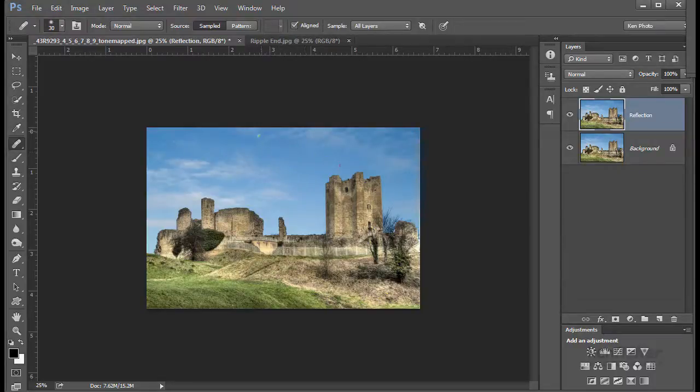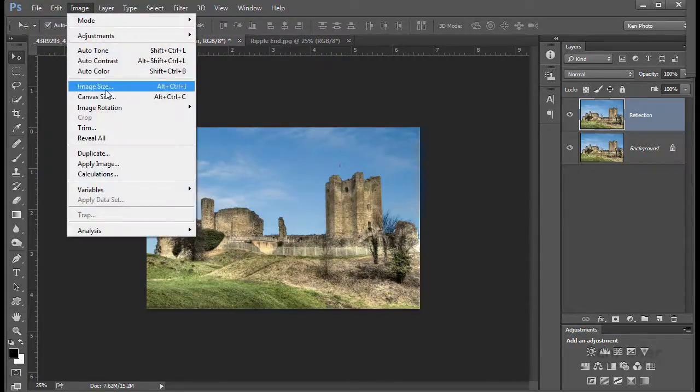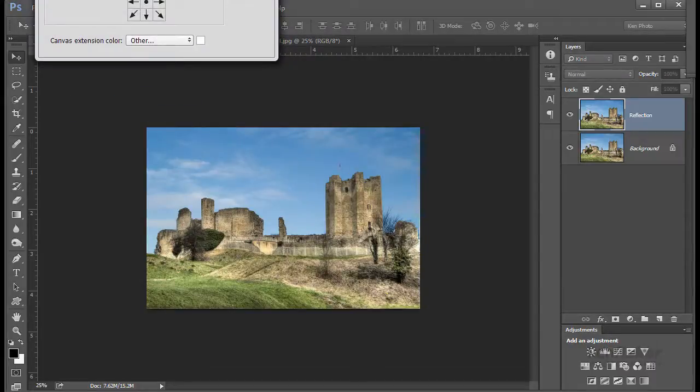Now I've got my two images, but one's behind the other, so I can't see. So what I really need to do is to extend the canvas, make the canvas a bit bigger to give it a bit of room to move into. So I'm going to do that next. I'm going to go to Image and Canvas Size.